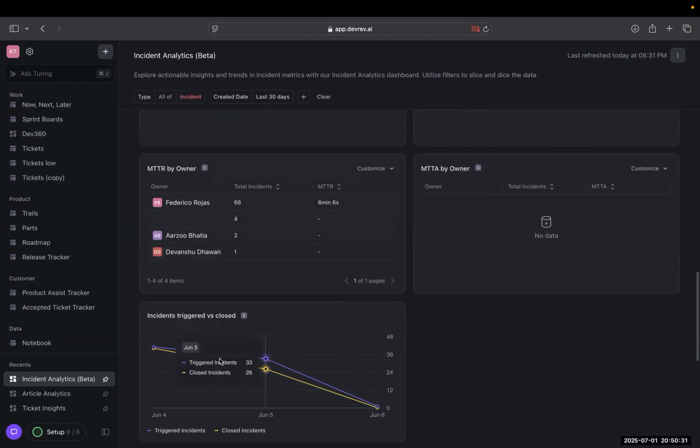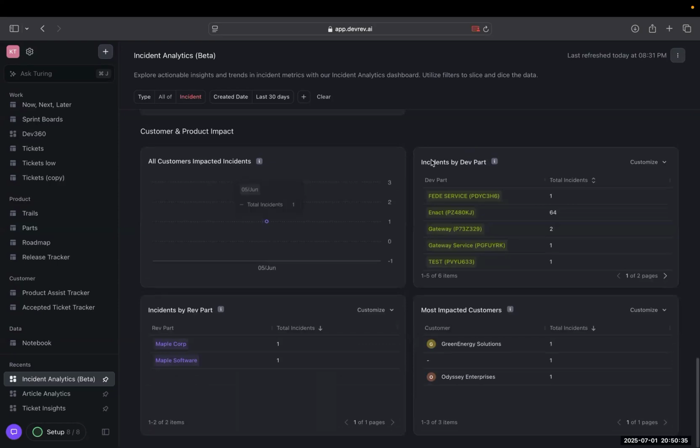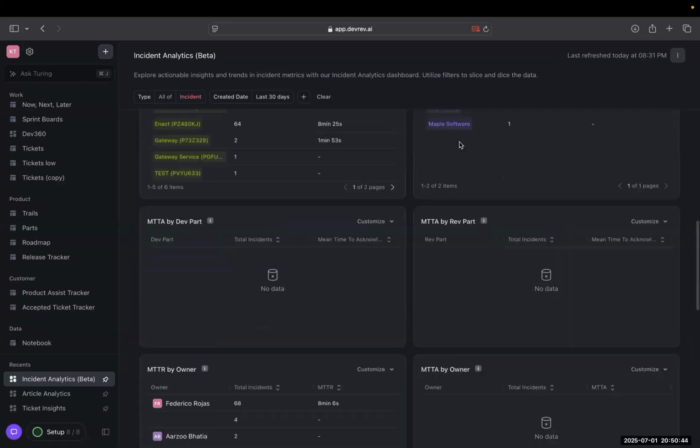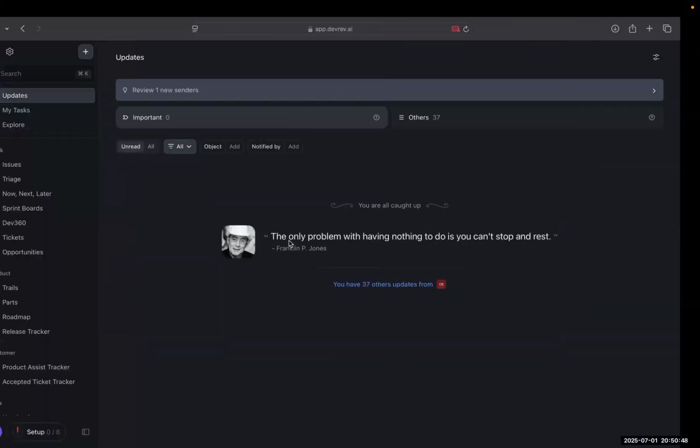So yeah, I think you can explore more about this. We have a lot of data where you can see how these amazing dashboards are bringing all of the data from tickets, issues, and incidents to one place, and you will be able to see all the insights represented here.